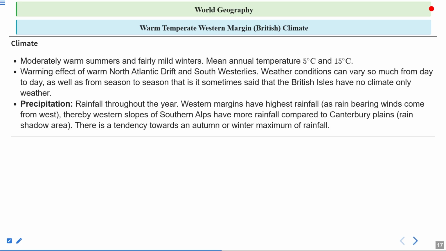Precipitation, rainfall throughout the year. Western margins have highest rainfall as rain-bearing winds come from the west. Thereby, western slopes of Southern Alps have more rainfall compared to Canterbury Plains range shadow area. There is a tendency towards an autumn or winter maximum of rainfall.